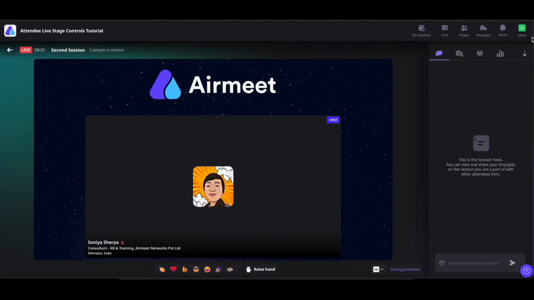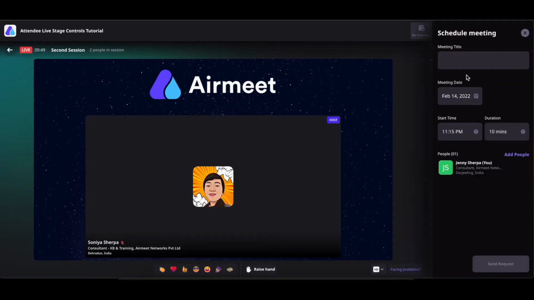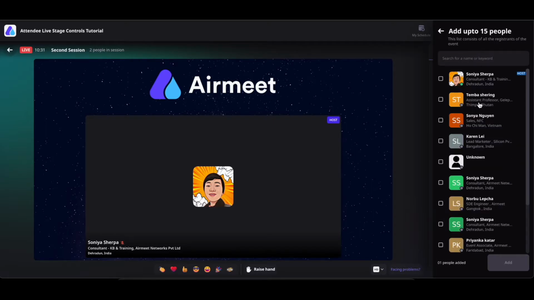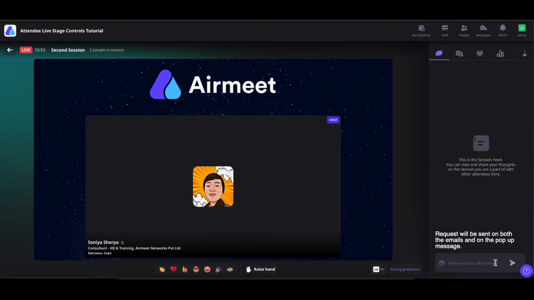Coming on to the right hand side, you will see this schedule icon. So from here, you can schedule a meeting by clicking on schedule meeting. Give your meeting a name. You can also set up the date, set up the start time and the duration. You can add people who are on your event. Simply click on these check boxes and add. Now, once you have added these people, you can send a request, and the request will be sent to those people who you have requested to meet with.